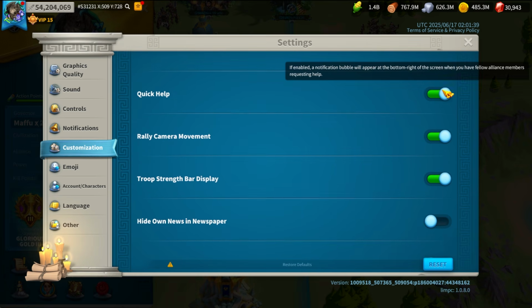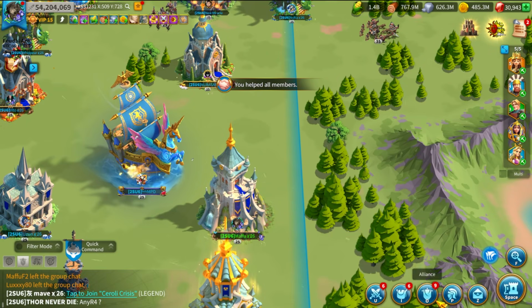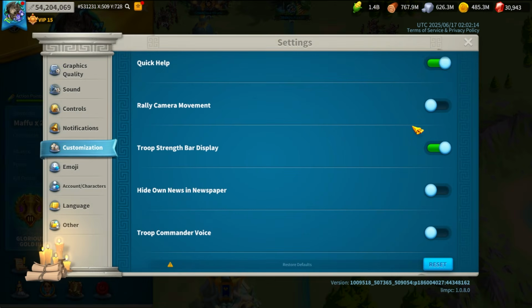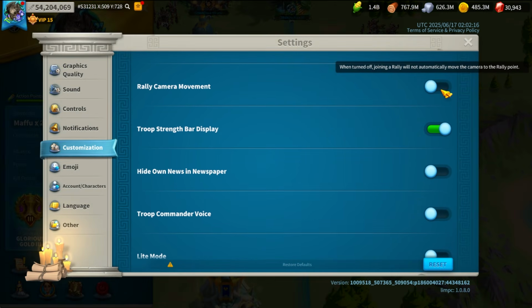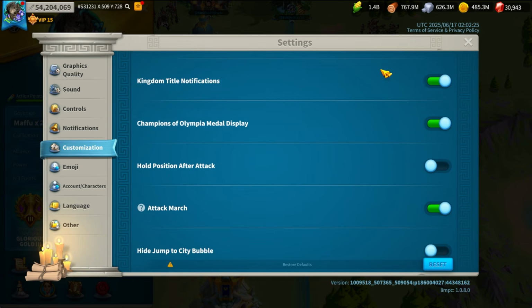And another really important one is quick help. This makes it so when you need to help someone, it's just above your alliance right there. You just click it and it helps instead of having to go to your city. Super useful. These are my settings. I actually just turned rally camera movement off. It's kind of annoying to have, and I had it on for some reason, so I just turned it off. I have command voice off, and everything else should be pretty standard.